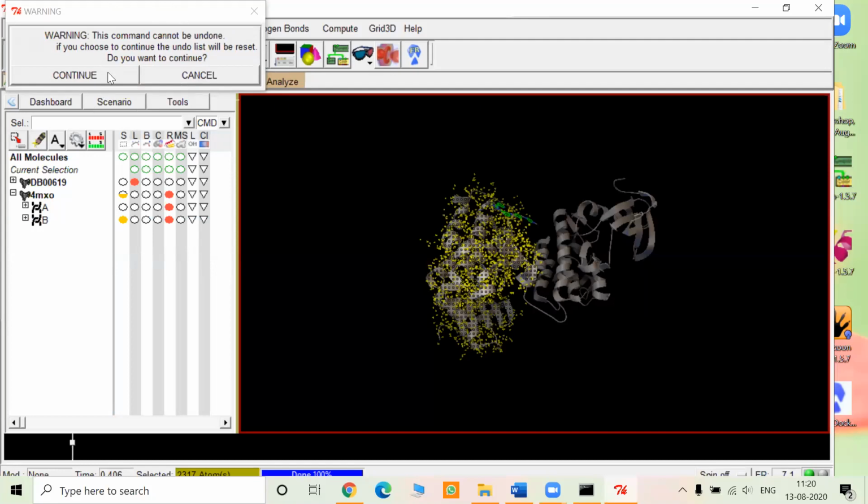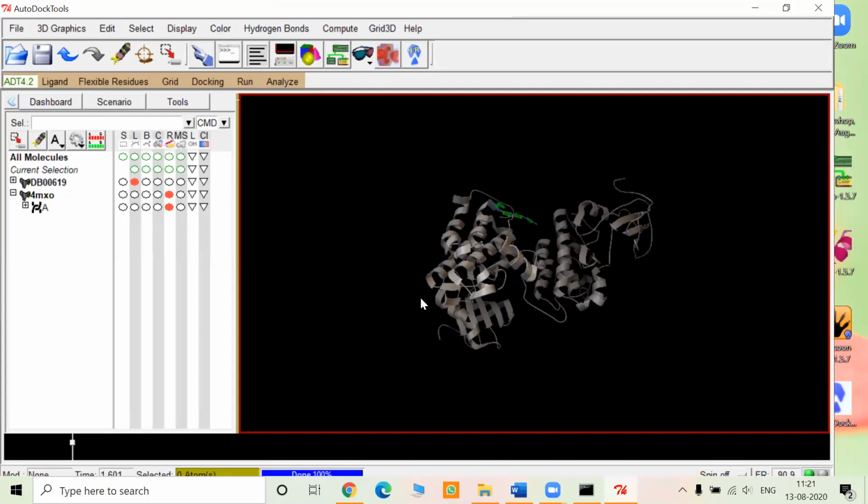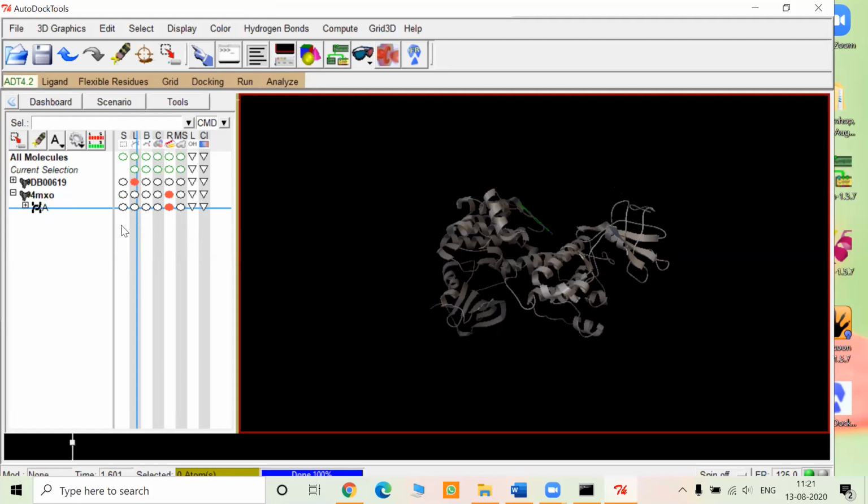No problem. It says that if you are removing, it will go off. It doesn't matter. I want to remove. Just click the word remove, continue. Okay, I will do it. B chain has been removed now.